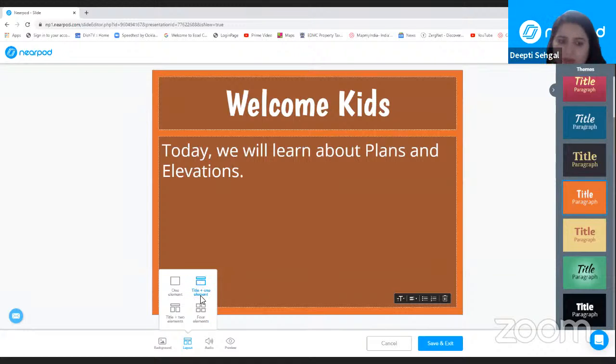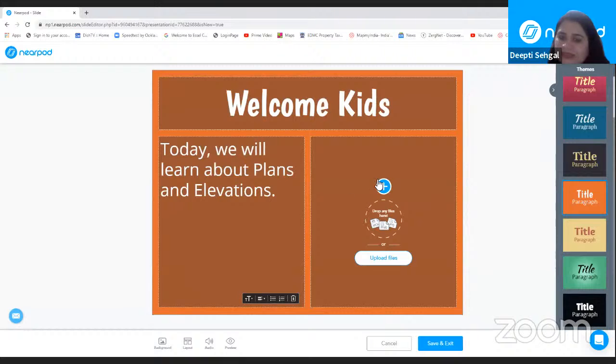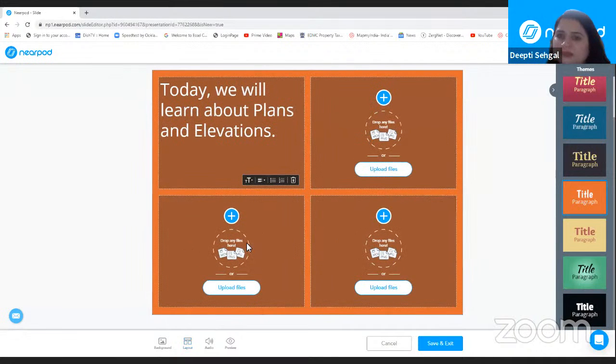What are we going to do? We can have title plus two elements. Suppose you want to add something else. I've clicked it, and you can see there is another option. I can add text, or I want to add some video or anything in my slide. I can do that through this element. The fourth one in the layout was four elements. When I click on four elements, four elements will appear. I hope it is visible to all of you now.